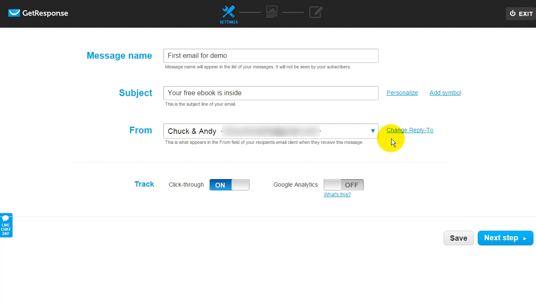If they decide to click on reply to this email, this is the email that they'll be sending it to, and you'll be receiving it from this email that you choose.